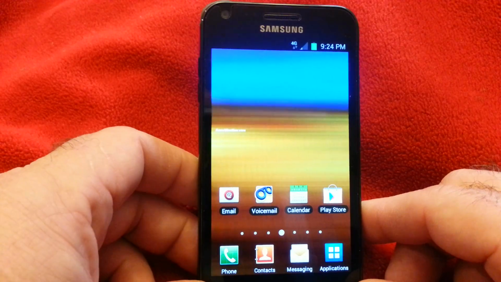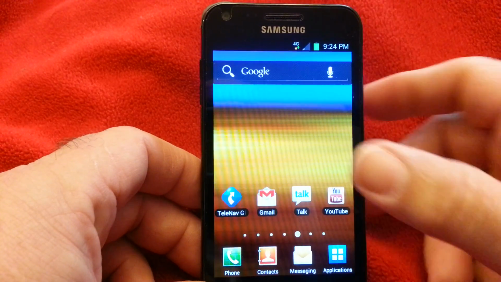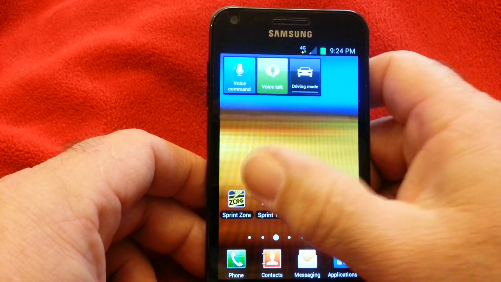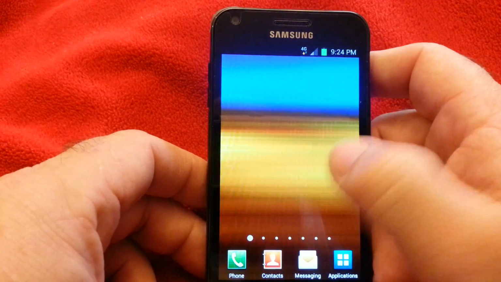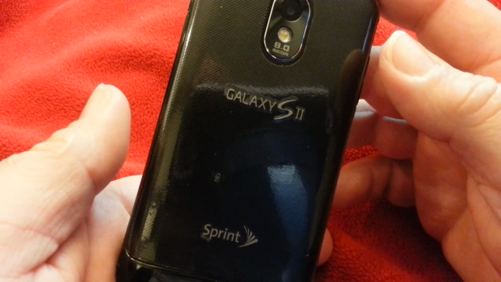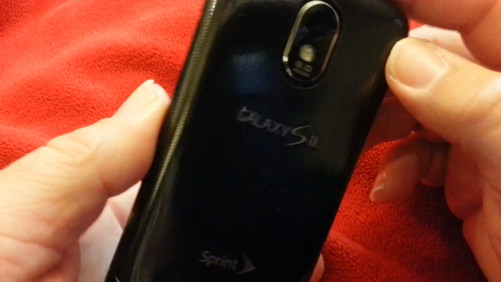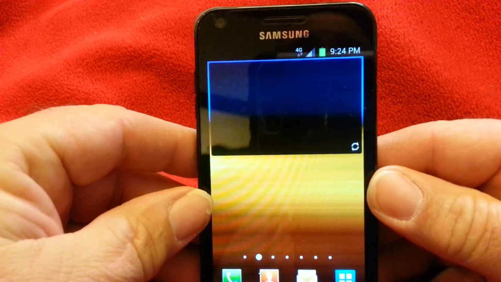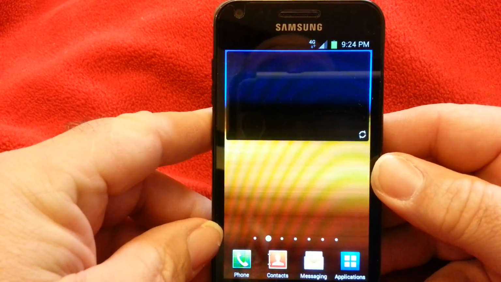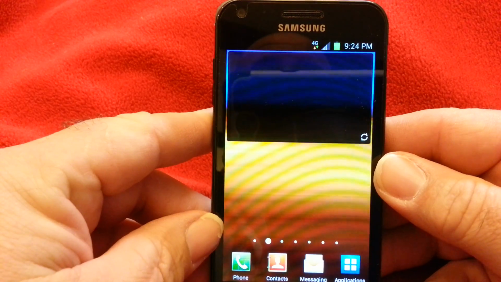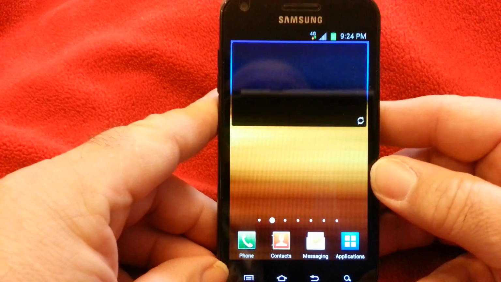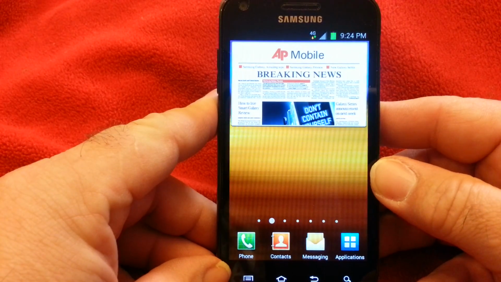Okay, you see there, you've got a factory reset Samsung Galaxy S2 on the Sprint network. This is the one with the, see the Sprint logo down there, Galaxy S2 with 8 megapixel camera. AT&T is a little bit different on the look, but the same process to reset your phone.